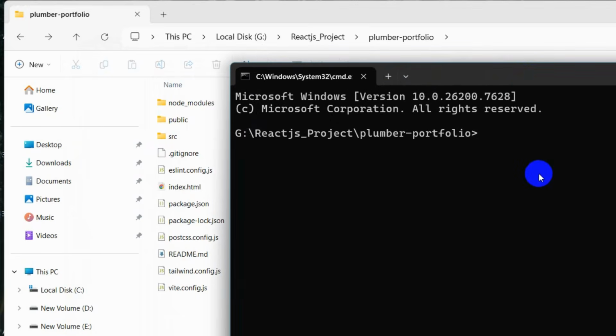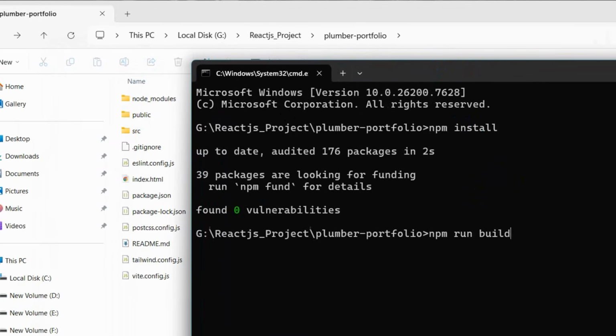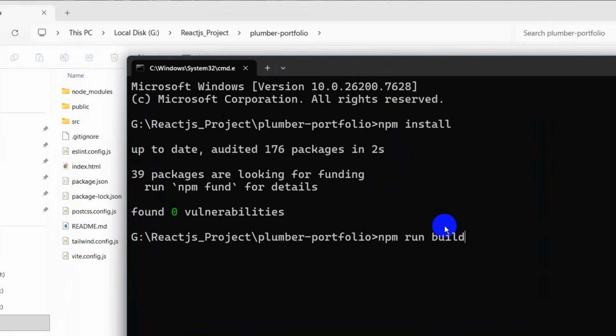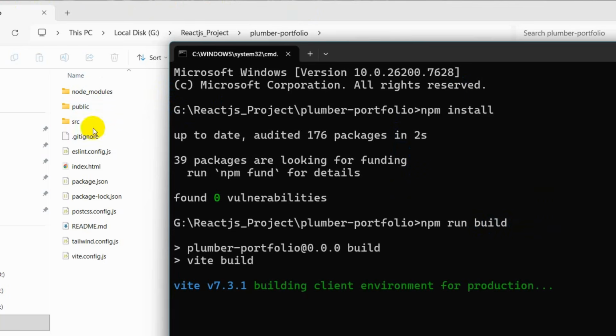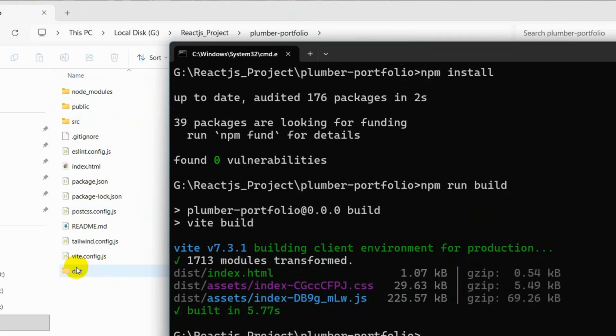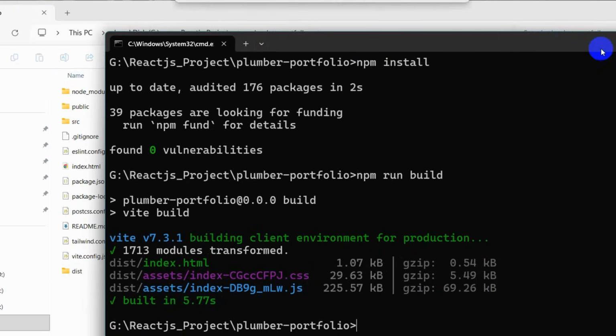So here what you should do is first run this command npm install, press enter. After that you need to run this command npm run build. And what this command will do is create a folder over here. The folder name might be dist or build. Okay, so I'm just going to write this and press enter. So it will create a folder over here, and there you can see the folder name is dist. For your case the folder name might be build, so it doesn't matter.